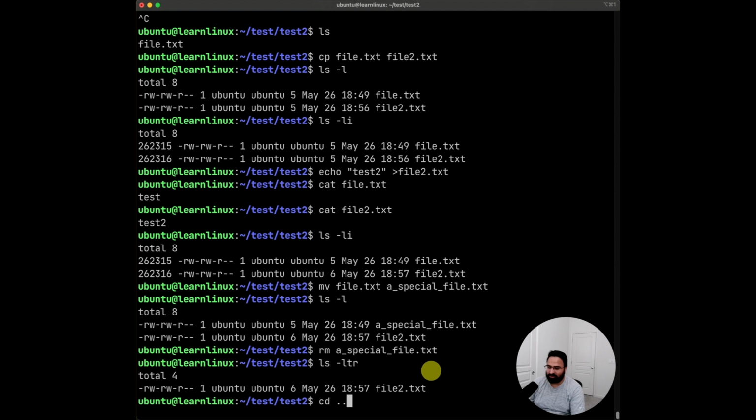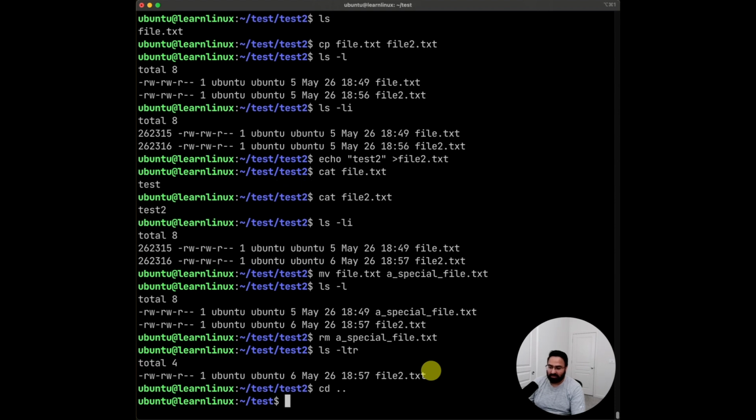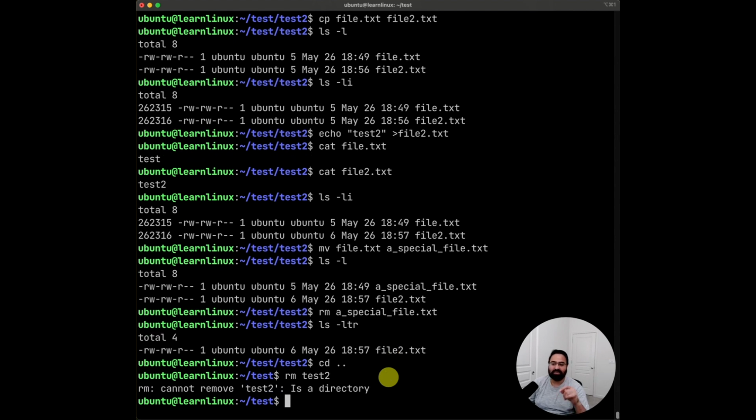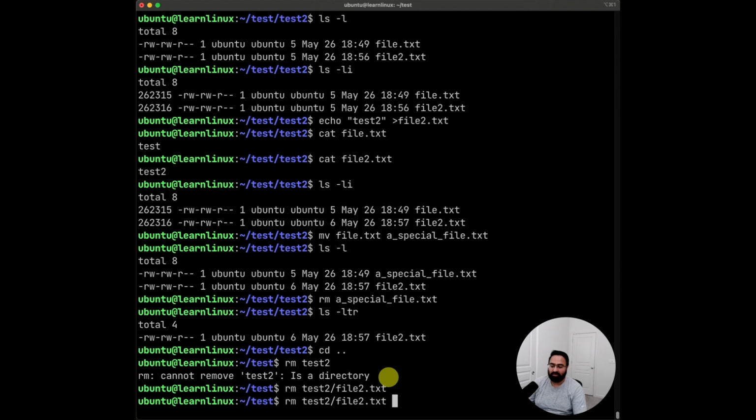Now I want to show you something else. Can I rm test2 as well? Because test2 is a directory. Will it let me? What do you think? It won't, because it has content in it. It says you cannot remove the directory, right? So test2, if I remove that file, what do you think? Did it remove test2 also, or did it remove the file 2 only? It removed the file only, right?